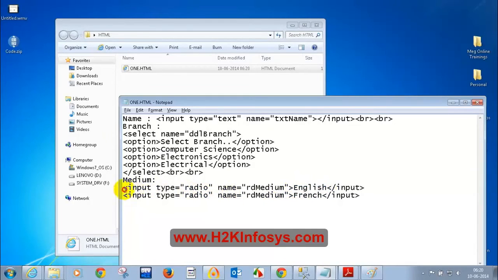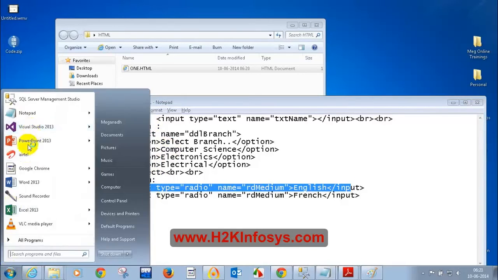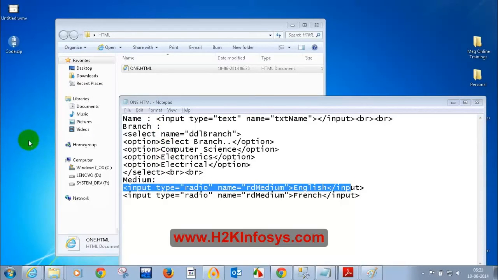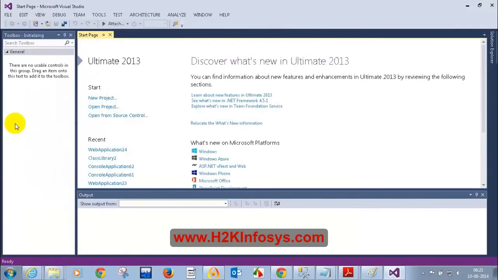Okay, so this is how we need to write it. Actually, when you are using Visual Studio, you don't need to remember all these things. But don't do it in Visual Studio, at least for today, so that you can remember the tags. It's always good to remember the tags, at least very few tags, not all the tags.